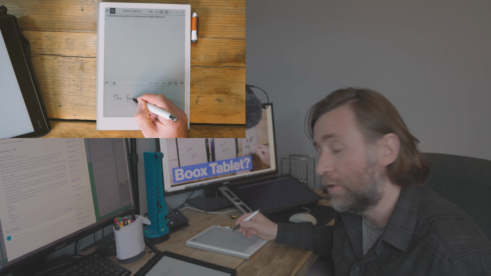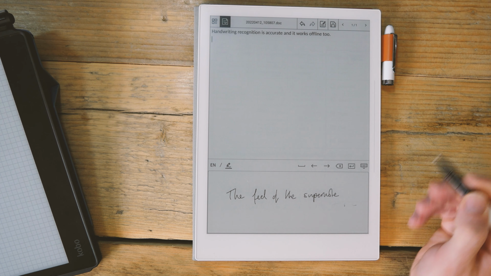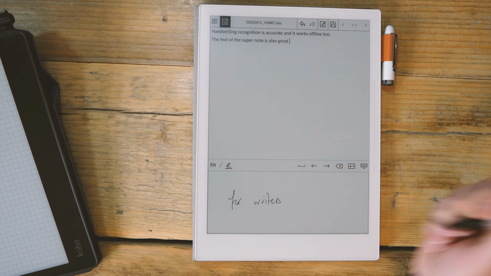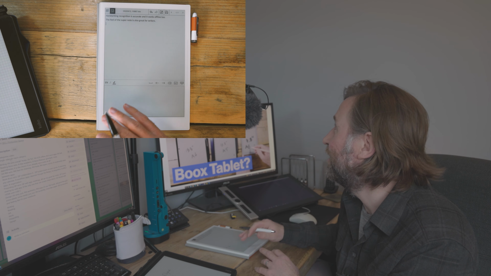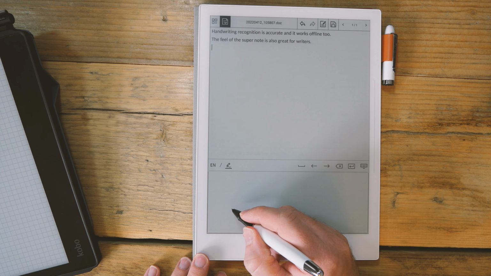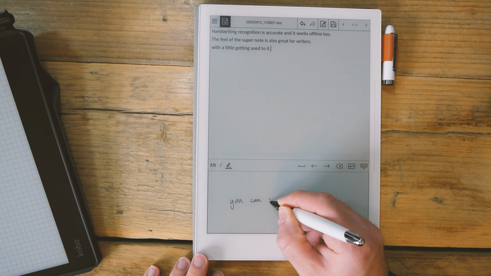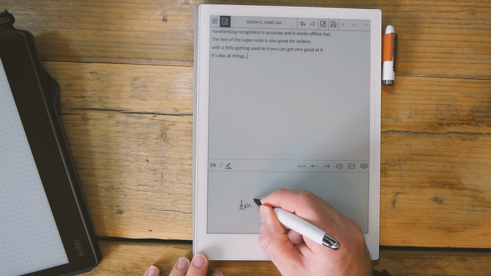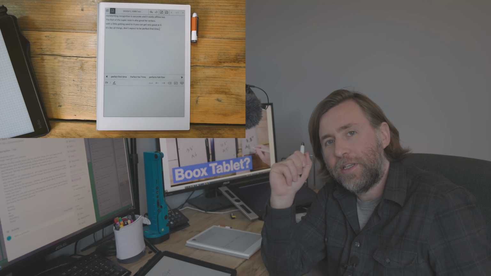The feel of the Supernote is also great for writers. With a little bit of getting used to, you can actually edit and start documents really quickly and easily. I promise. It is good, and I do still recommend this as the choice for serious writers.